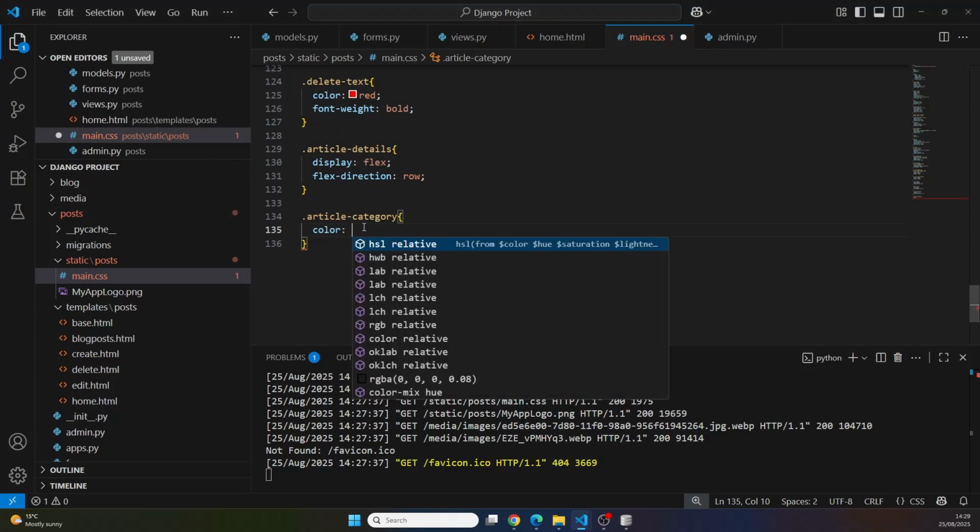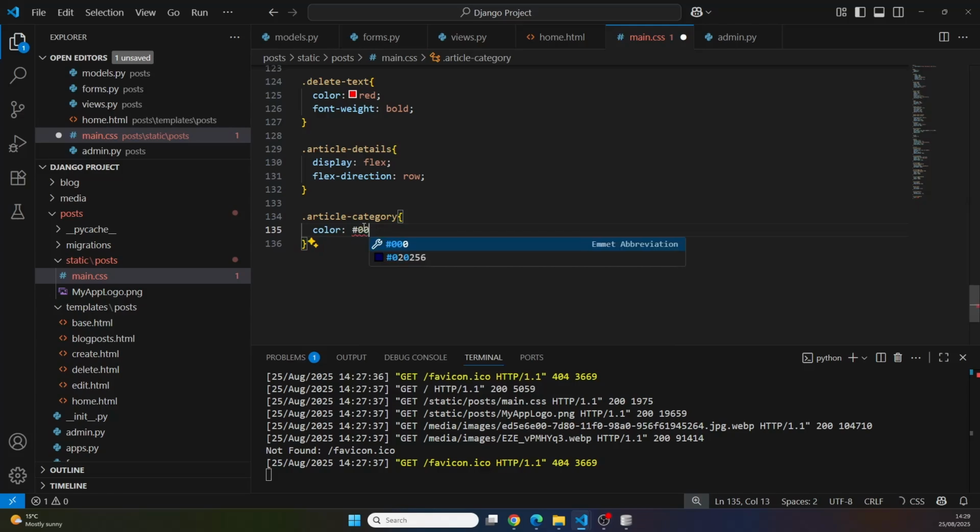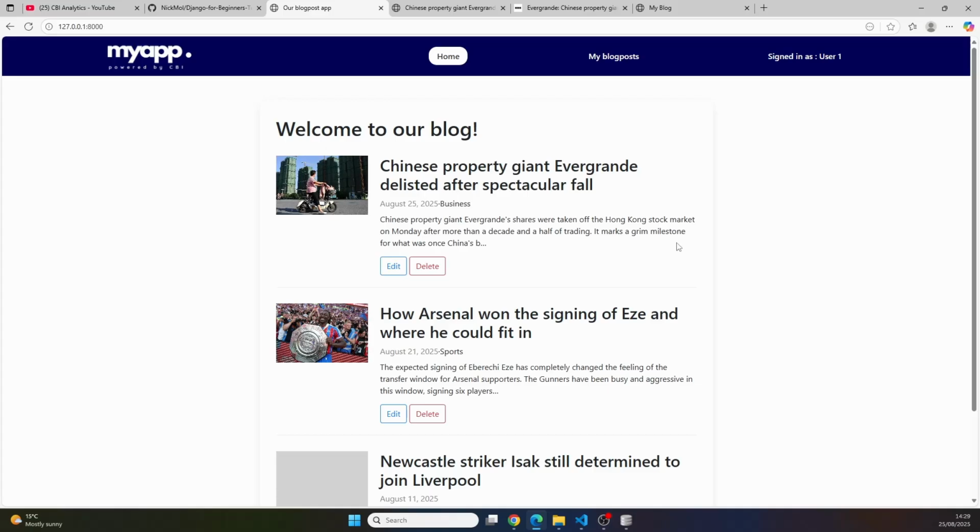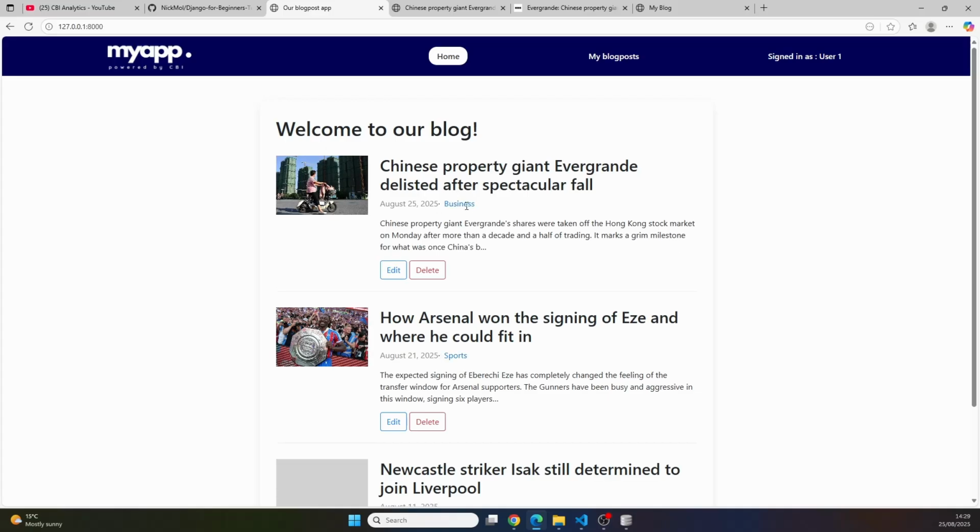And I know the code, which is hashtag 007 and then BFF, which kind of becomes a nice bluish color. And then we can also set the margin left to 8 pixels, which is going to make sure that there's a little bit of room between the dot and the actual category name. And let's save that. And now when we refresh it, you notice that it indeed becomes a little bit more of a blue color and it's more on the right.